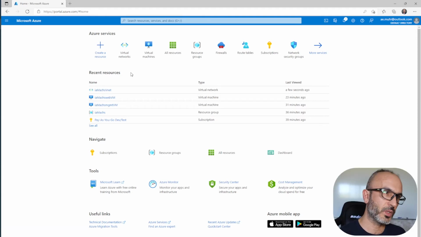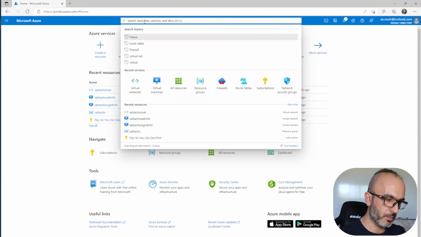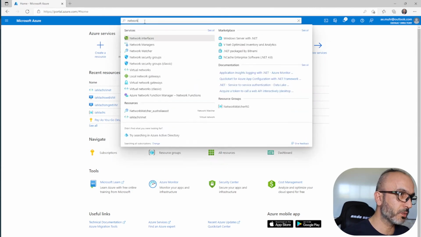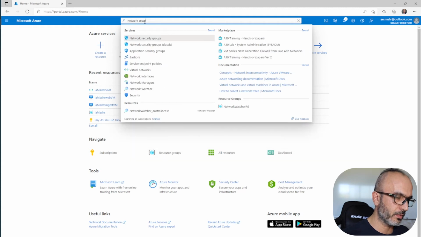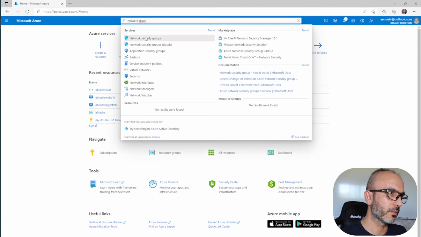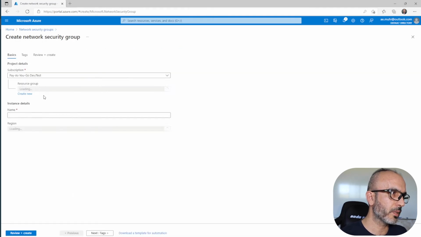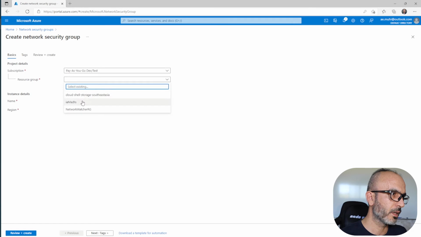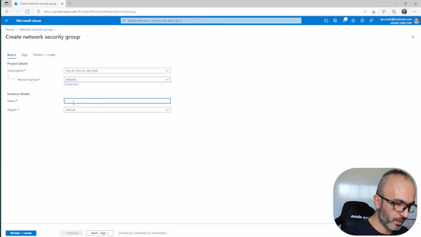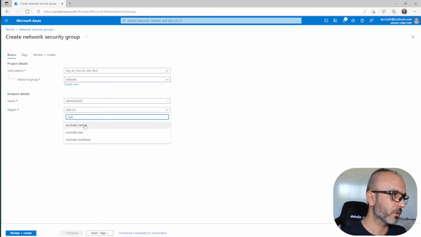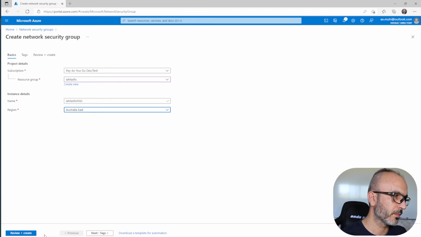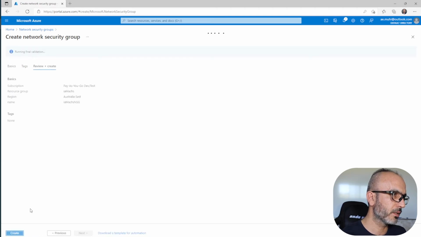To start, let's first create a network security group by searching in the search bar for network security groups. To create a new network security group, click on the plus create. Pick the resource group and give it a name. And then pick the region that you want to host it. Click review and create, and then finally create.